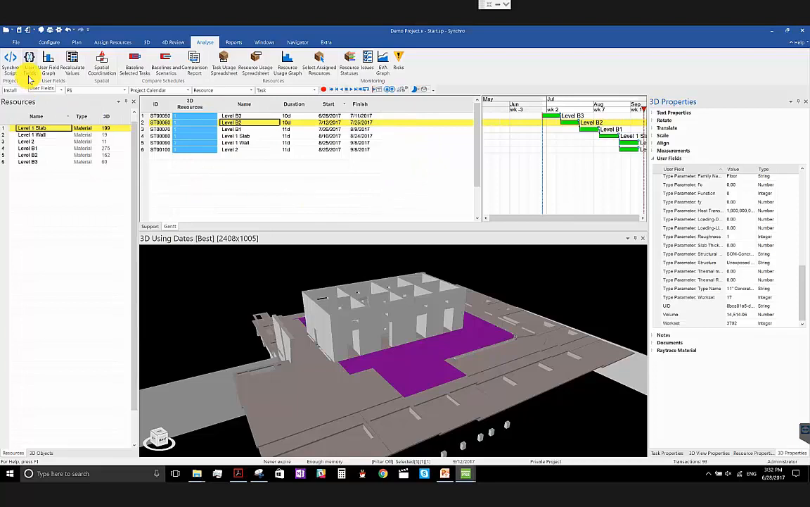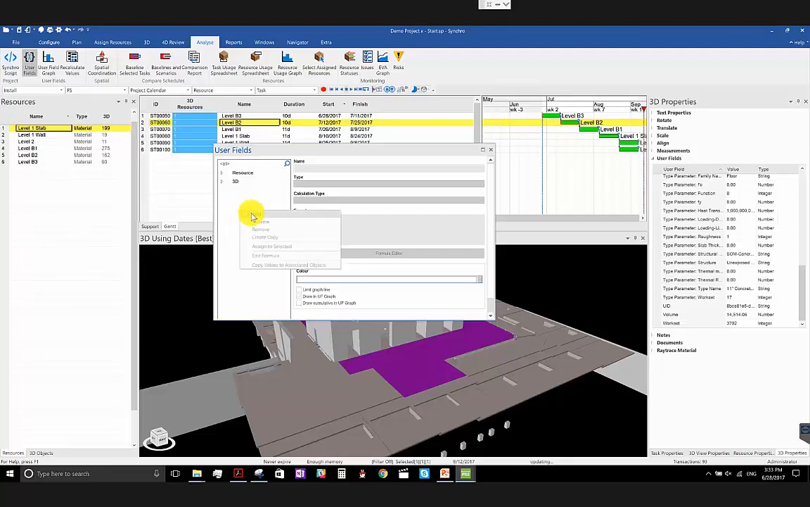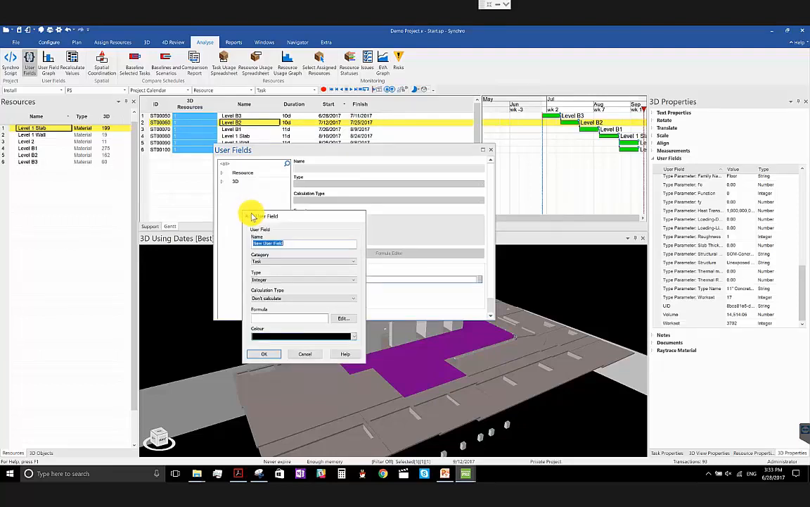That can be done by user fields, and I can easily create a calculated user field, okay? So what I will do is click on the user field icon here. I will right click in the window and then choose add. This window is a little bit different than all of the other windows that you've seen. It doesn't dock anywhere, but this is just a prototype that we built to give you a brief preview of Synchro's UI in the future.